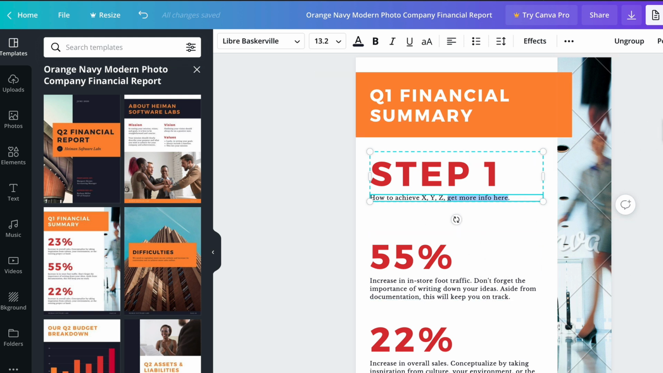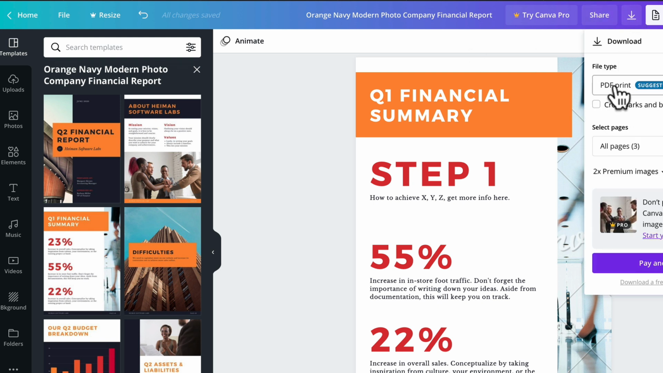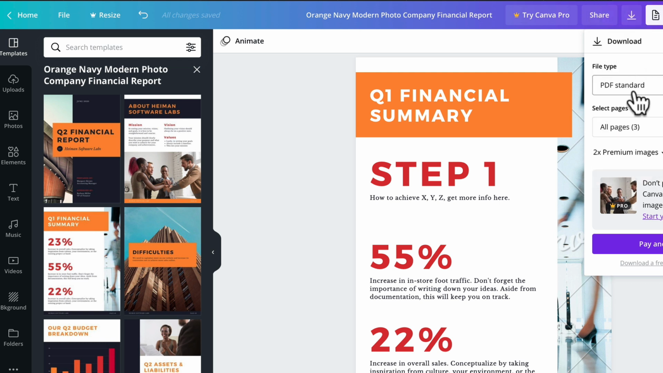And then you can download it. So if we click this button, it's going to ask you to choose the file type. Go with standard, PDF standard. So it's a smaller file size, so that's going to cost you less in bandwidth and hosting. So we'll talk about where to actually host this in a second.